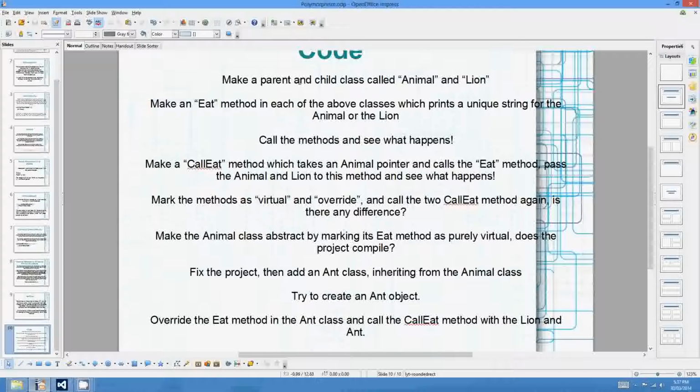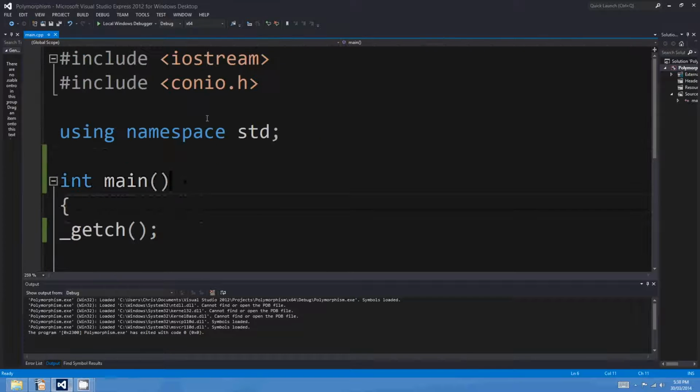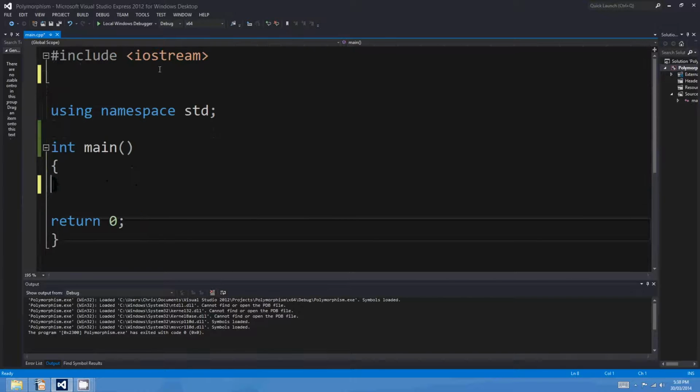So the first point, make a parent and child class called animal and lion. Alright, here I am in C++. I want to mention too that if you're using Linux, just get rid of conio.h and get rid of getch and you should be fine. Other than those two things, I don't tend to do anything that's Windows specific in these tutes anyway.